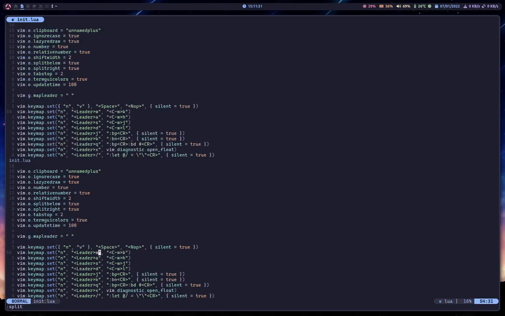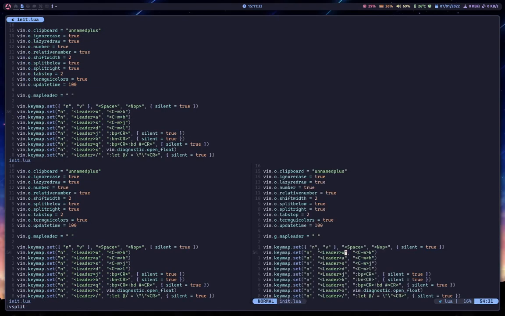So let's say I do a split and I do a V split. What you can see is space A brings me to the left, which is basically what my keyboard is laid out as. Space D goes to the right, space W goes on top, and space S goes to the bottom. And this just makes it easier to jump around windows, like that.